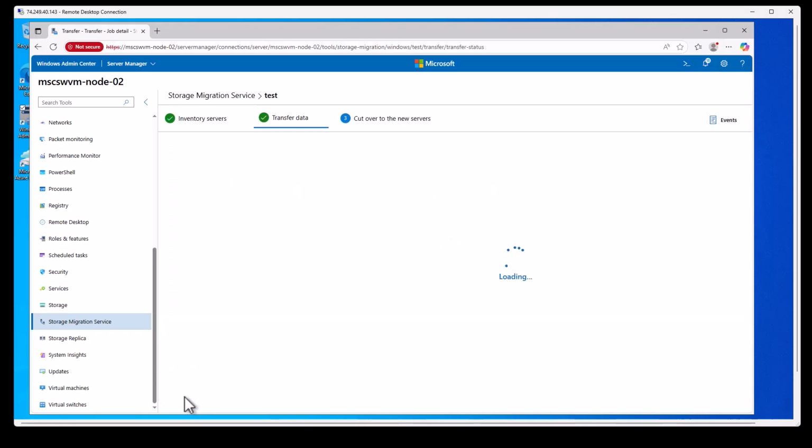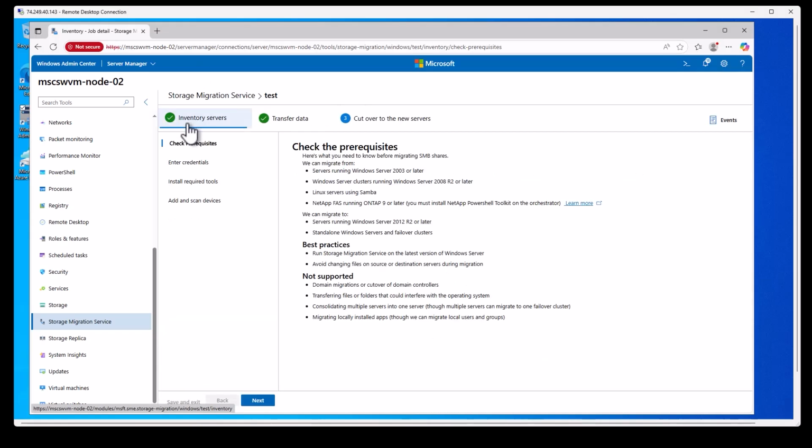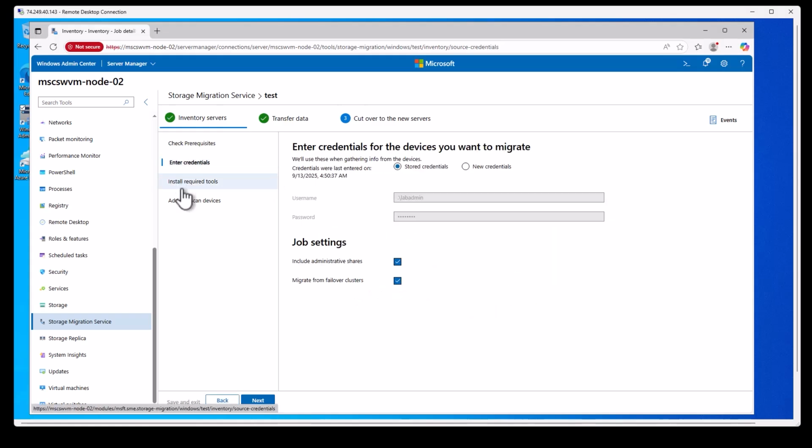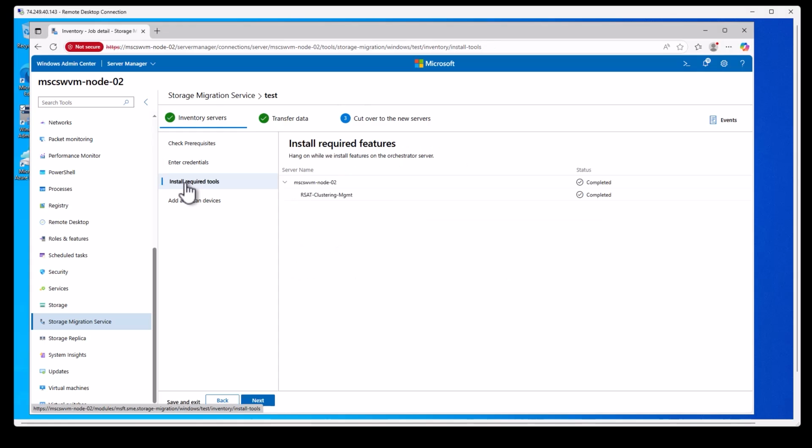So step 1 is create information about your inventory. So check prerequisites. And as I highlighted earlier in the presentation, anything all the way back to server 2003 or later would be supported. Even Linux machines with Samba and NetApp file system would also be supported. Obviously, you need admin credentials. You need required tools, which in my case means that I have clustering, since this was one of my cluster nodes as well, but I'm not really using it in my data storage migration.